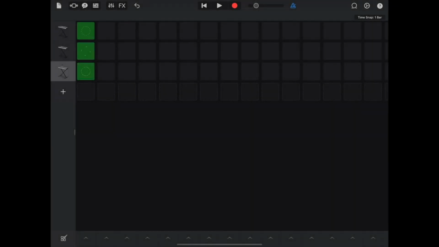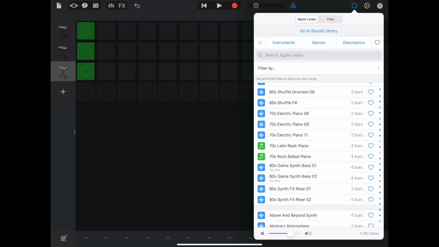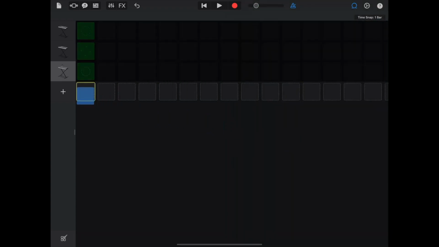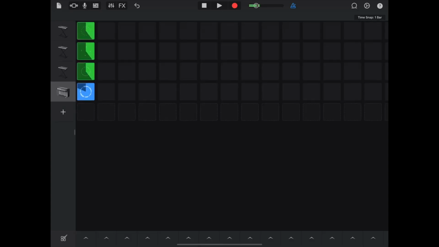You can now add an already existing loop to your beat. Tap on the loop icon on the top right corner to bring up the loop library. You can filter your loops by instruments, genre, or descriptions. Tap on the loop to play, and when you find the one that you like, long tap on it and drag it into the empty square on the bottom of the loop grid. You can then listen to all the tracks together and see what it sounds like.